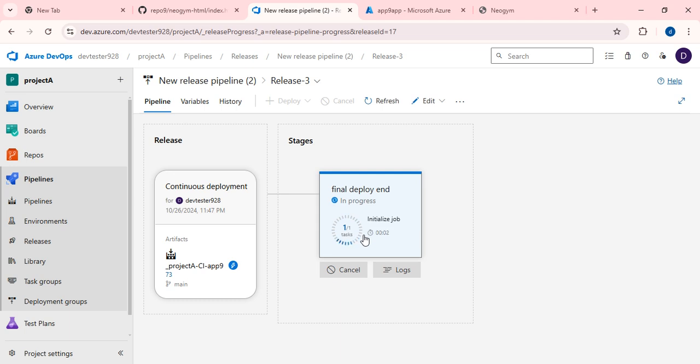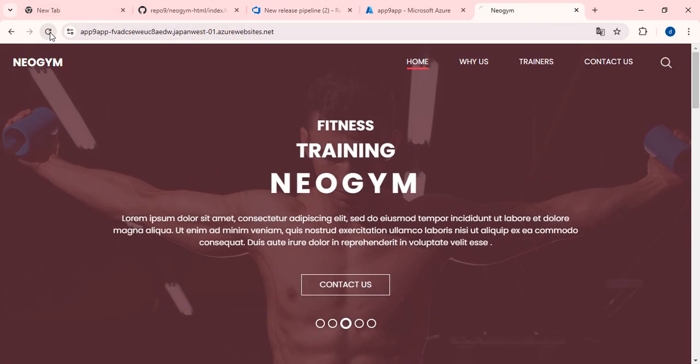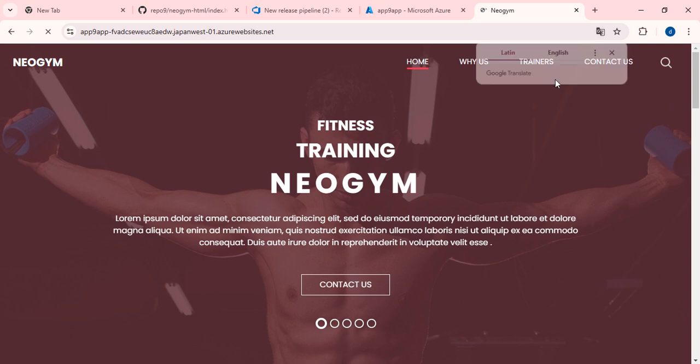Whatever changes have been made to the code, the same will immediately be visible to the end users. That is the beauty of the CI/CD pipeline. You don't need to manually wait, or manually trigger, or manually deploy. Everything will be automated. Once you make changes to the code, it will automatically reflect to the end user. Yes, here it is a success. Suppose you had any front-end page, the same will be reflected to the end user.